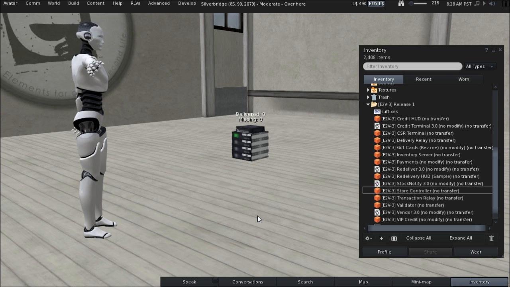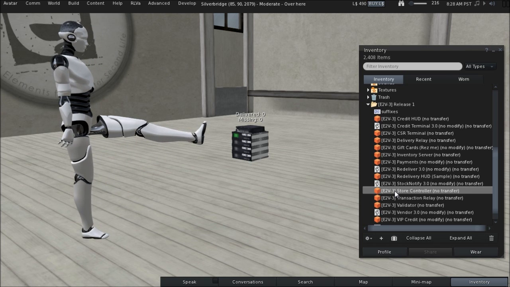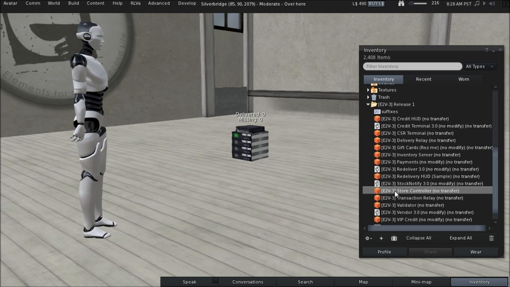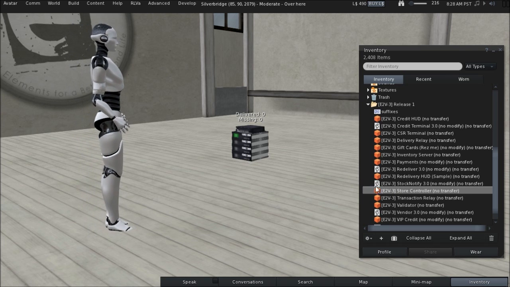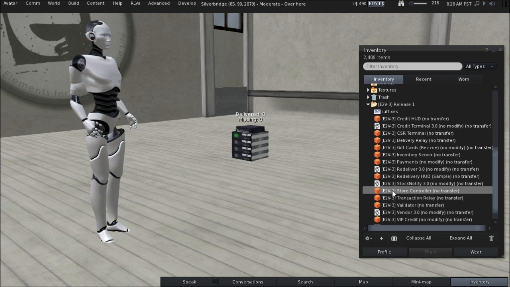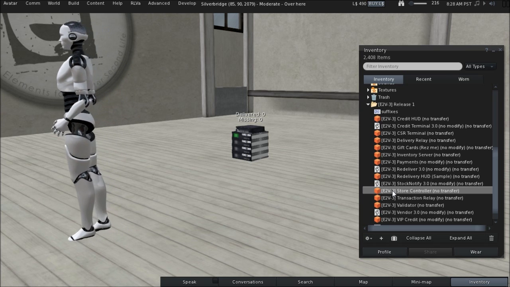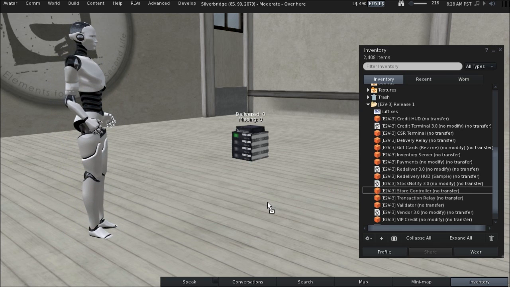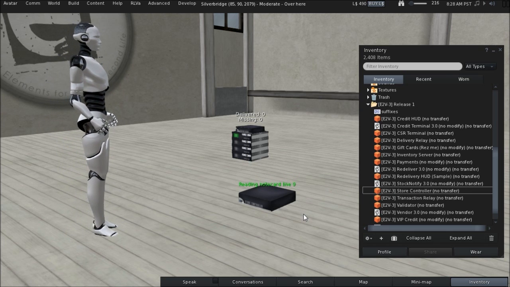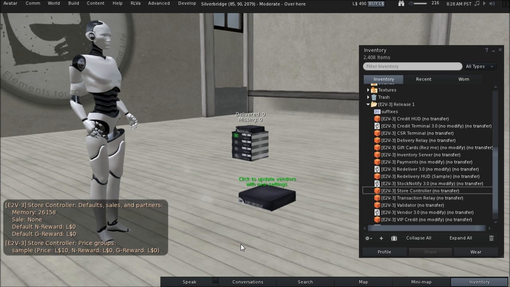Okay, let's take a look at the store controller object. This is a new object in version 3, and I think you'll find it's going to make your life a lot easier. It makes doing sales way simpler. So what you'll want to do is rez one of these in every store location that you have, at least every location that's on a different region. When you rez it, it's going to go through a few gyrations, but once it gets started up, we'll take a look at how it works.